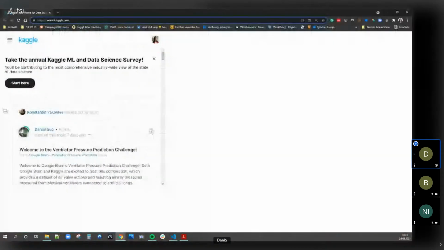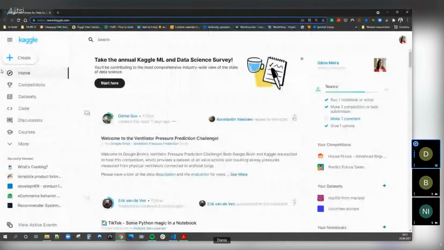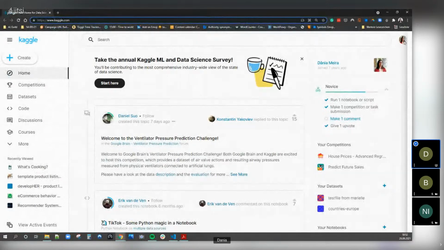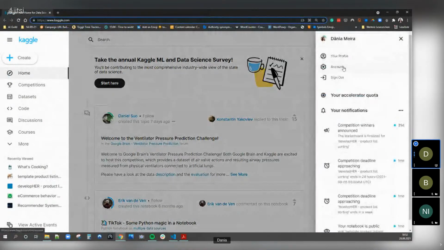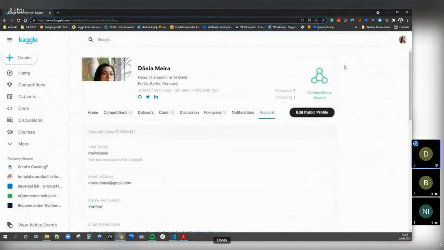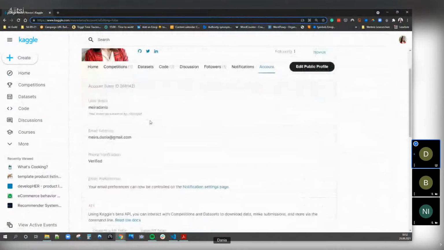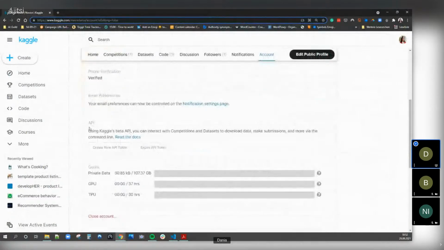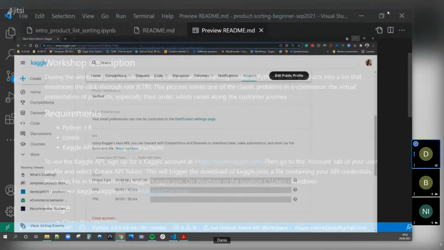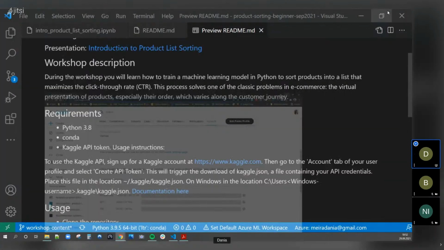When you go to Kaggle, you have your home page. Then if you click on your profile picture, you can go to your account, and in there you can see API. To create one, you just create a new API token. I'm not going to create a new one because I have already done it. As soon as you click there, you will get a JSON file, which will be named kaggle.json.